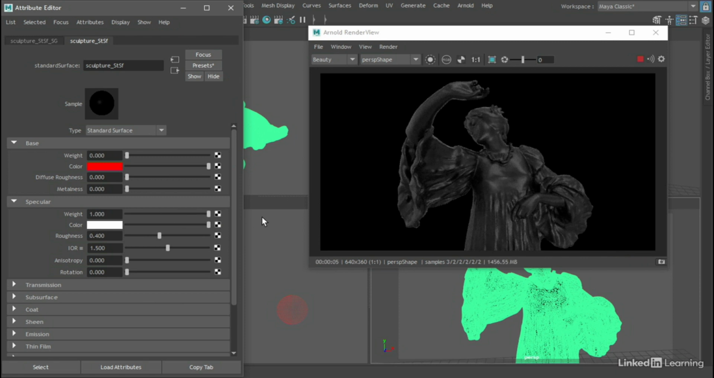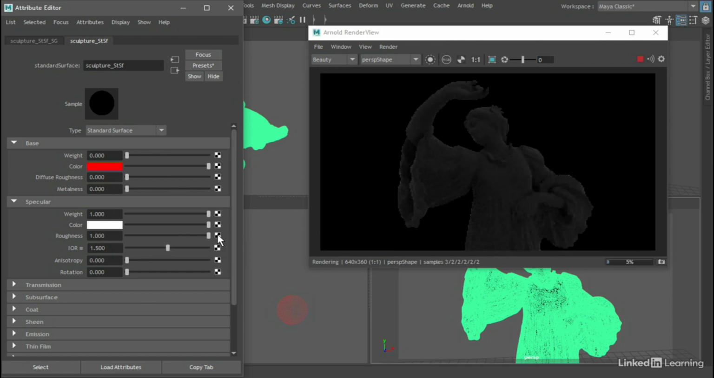With a specular weight of 1, the shininess of the material is controlled by the roughness attribute here. So if I increase that roughness all the way up to a maximum of 1, I don't get any shiny highlights. The specular weight does come in handy if you want to create certain special effects, or if you want to just simply dim down the highlights, but I do recommend starting out with the specular weight at a value of 1.